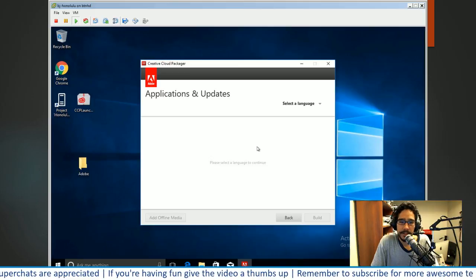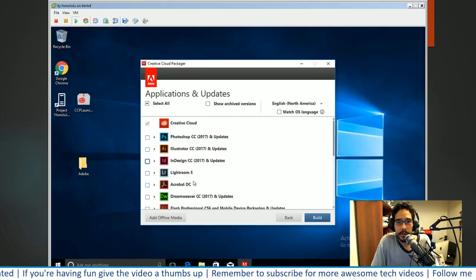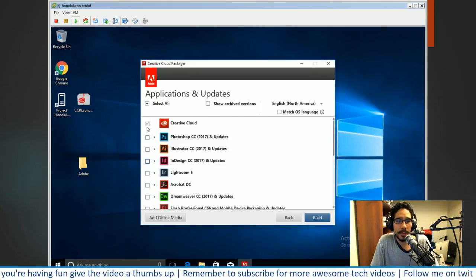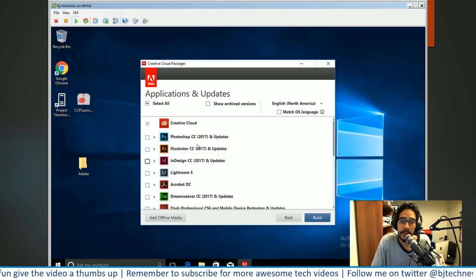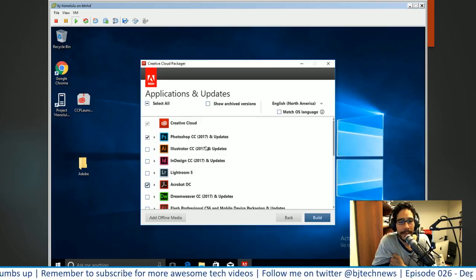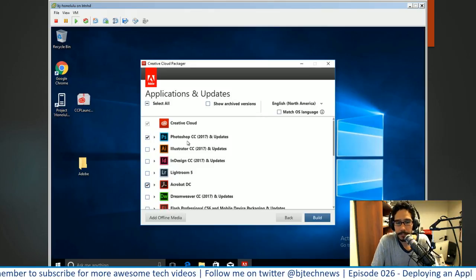And this is going to process, takes its time. You're going to click on select the language, pick your language, and there goes all the applications that you want. By default, which is grayed out and checked off for you, is the Creative Cloud Client. You need that to keep all your applications up to date. For me, I picked Acrobat DC, and I also picked Photoshop CC 2017.